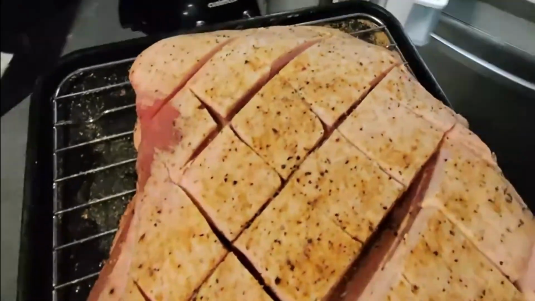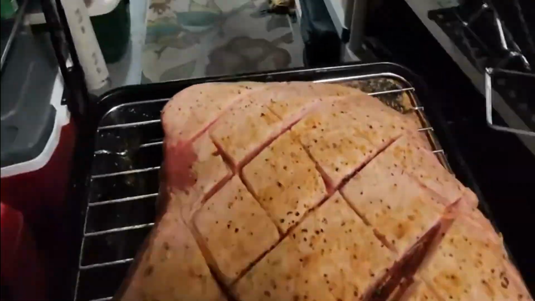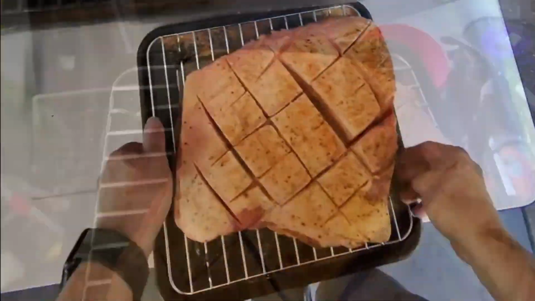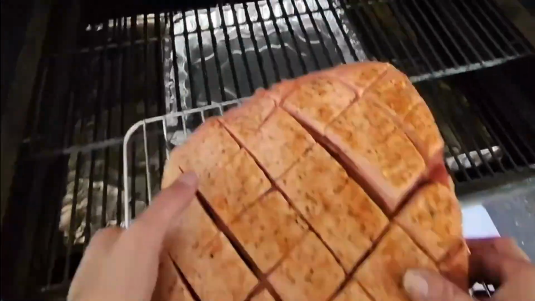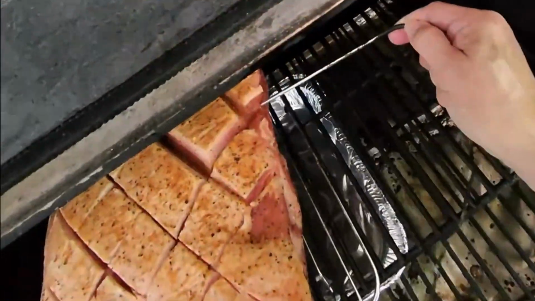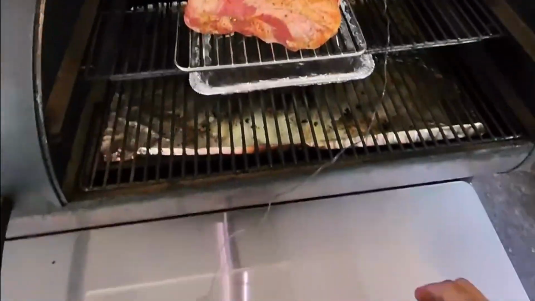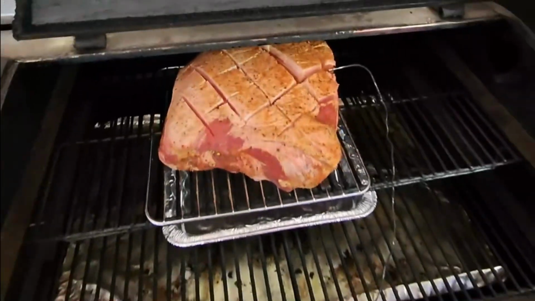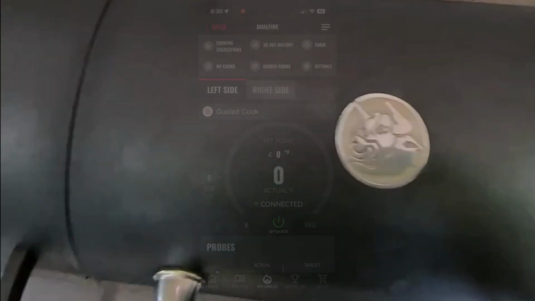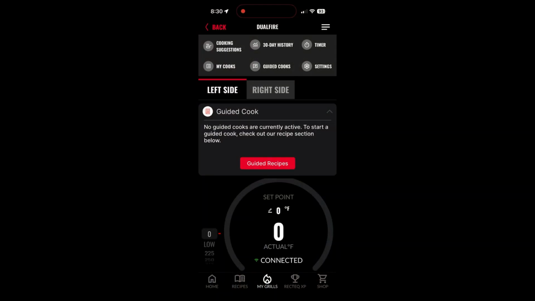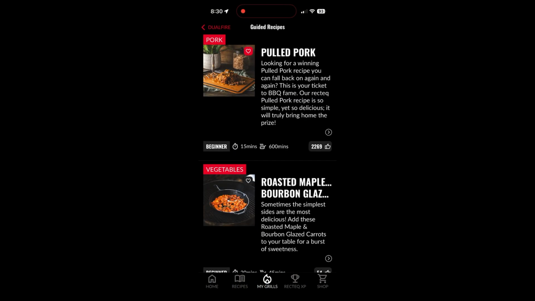So next day, grabbing this out, and it's looking pretty good. It's looking like the seasonings have done their work. Throwing this up on the top rack and putting a little bit of a drip pan down below just to catch the drippings. Throwing the probe in there just to see how that works within the guided cook, and getting everything set up. And so yeah, no guided cooks, but I'm going back to that pulled pork one.